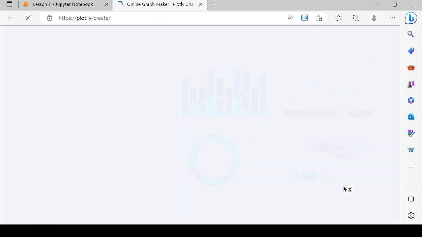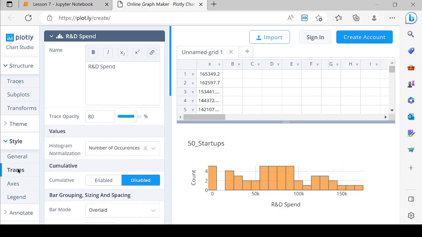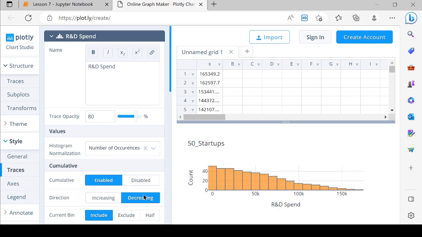I was really amazed by looking at the Plotly capabilities. So this is what we saw there, the histogram for R&D spend. Now what I do is I click style, then I click traces. Then I enable this. You got it? The same histogram, rearranged in increasing order. I can do decreasing order. See, you can really play with it.